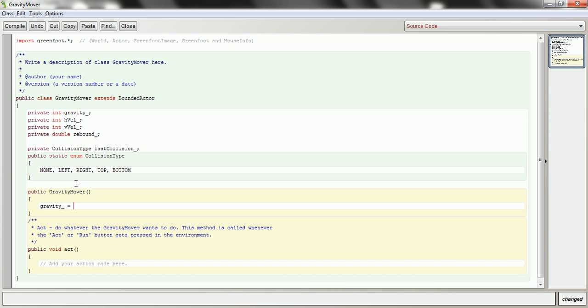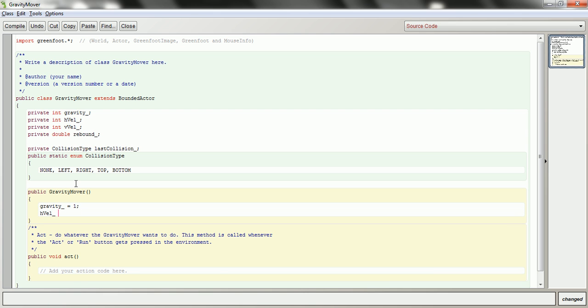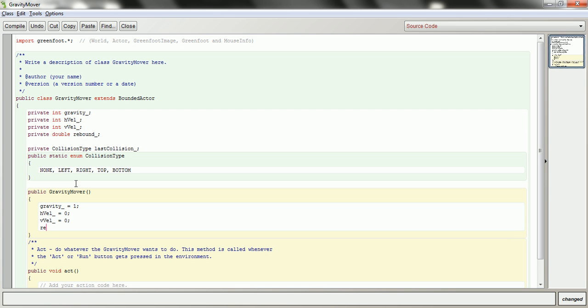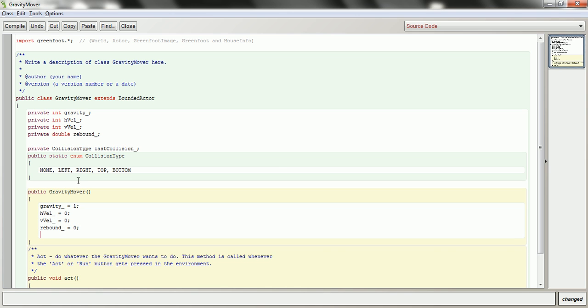I'm going to start with the gravity equal to 1. Horizontal velocity will be equal to 0, vertical velocity is equal to 0 as well, and the rebound is going to be equal to 0, meaning these are objects that don't bounce. And of course I should initialize the last collision, and this is how you access the objects in there. So CollisionType.NONE represents this field right here. That way, I'm forced to say the collision type is none, and Java will check that this is actually the right type I'm using. So you're less likely to get errors if you do it like this than with constants.